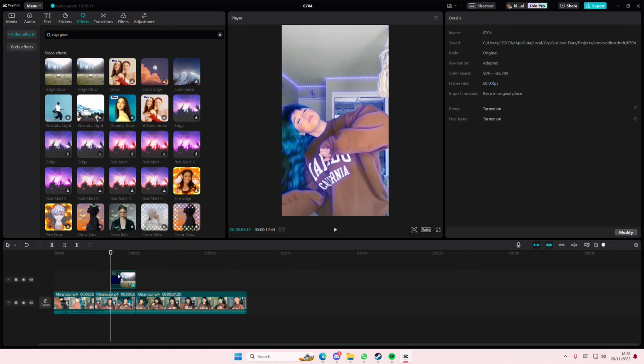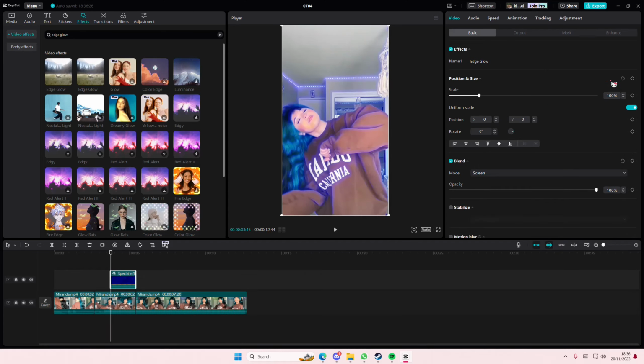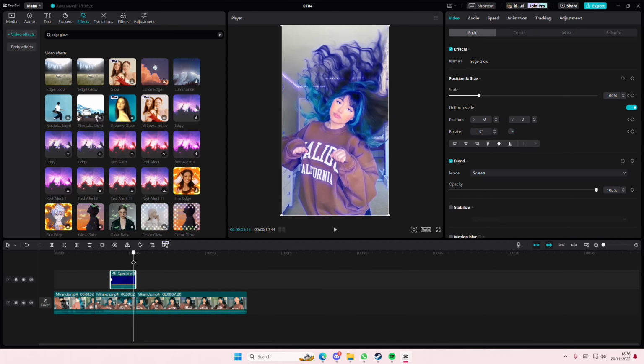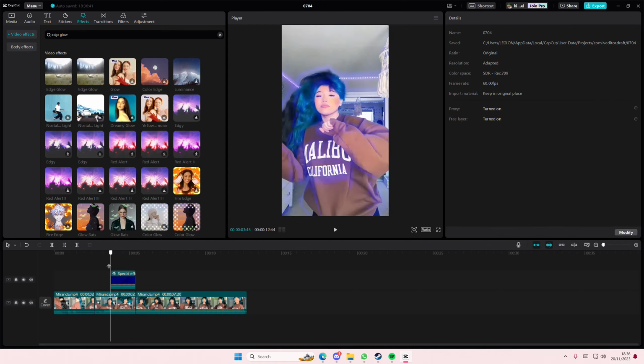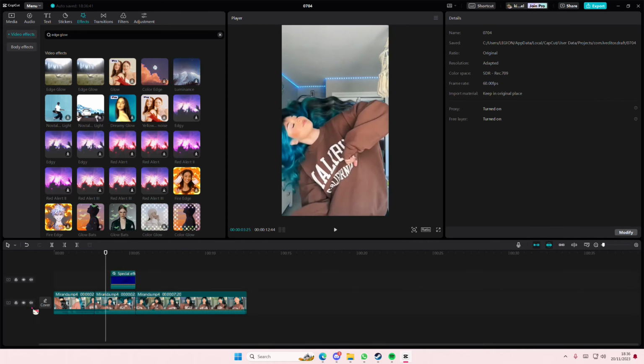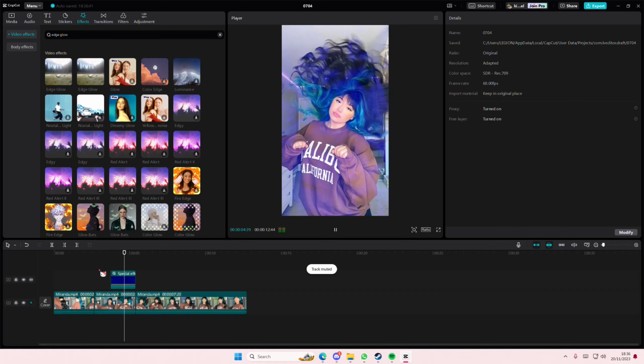And maybe you can add in more edge glow. I don't think it does make a big difference. I'm just going to select the video on top, add a keyframe on scale, and then at the end I want to scale it up by a lot. And that's it. If it's not vibrant enough, just select another color.